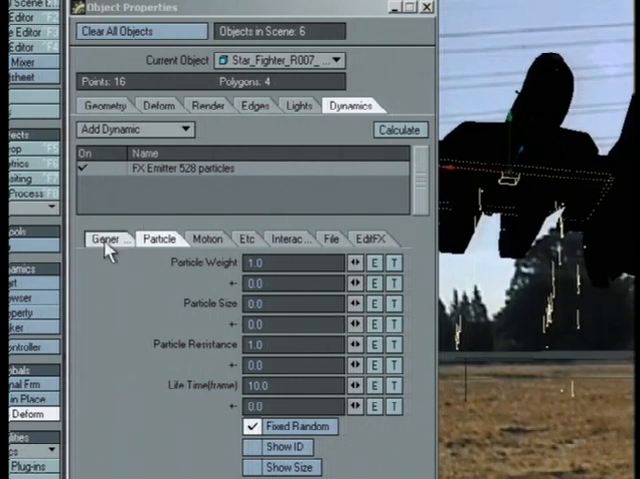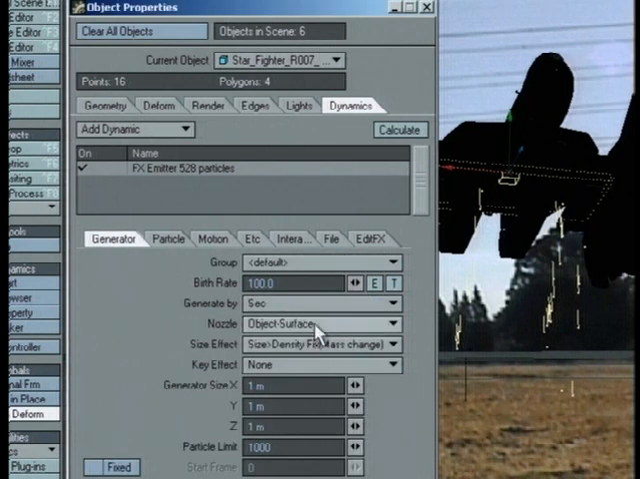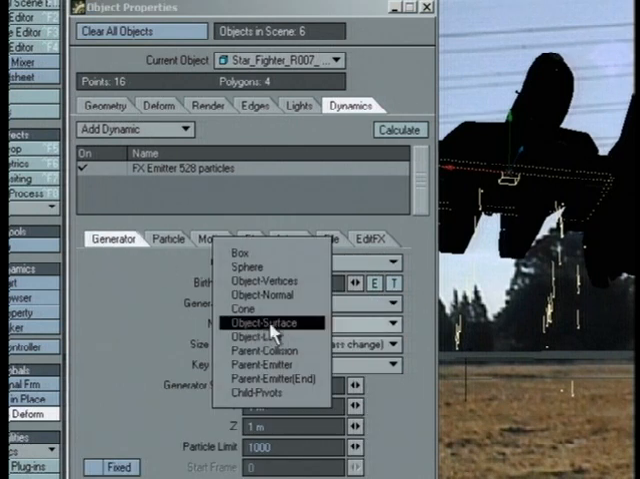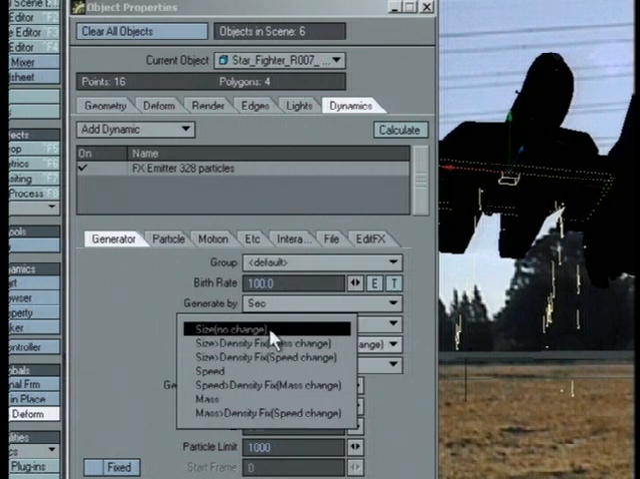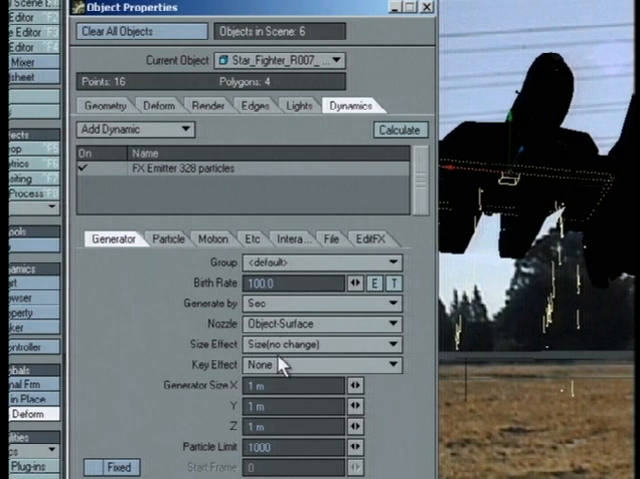And we'll go back, and we're going to make sure that this is set to object surface. Lightwave 8 is pretty smart about picking what it is that you want, and it detects that there are polygons there, so it's most likely set to object surface. You also want to turn down the size effect. It's just a good habit to get into.